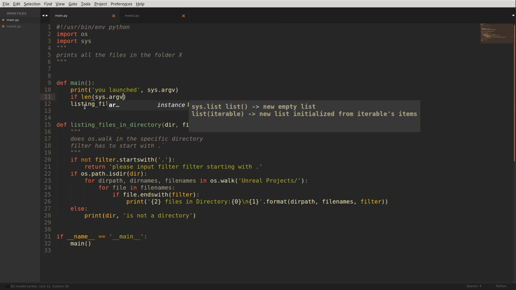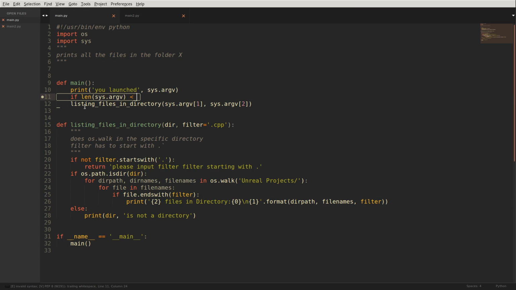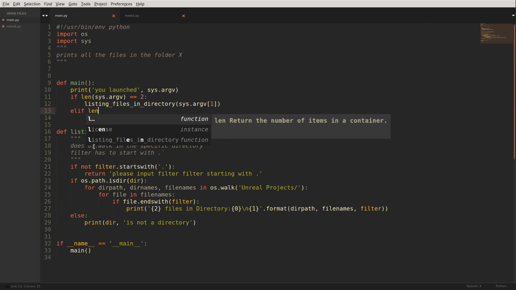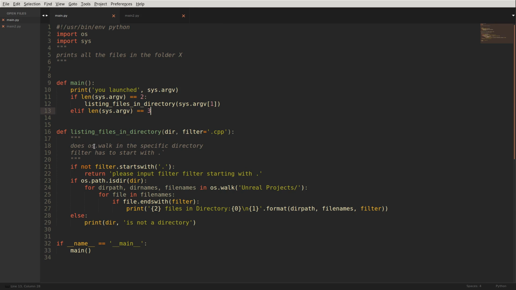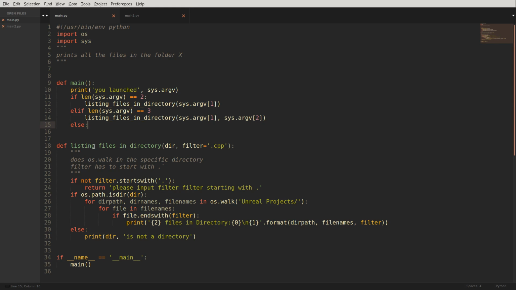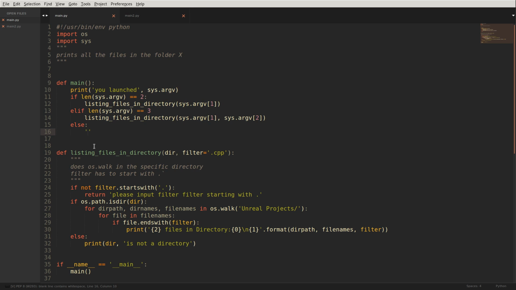If the length of the sys arguments is below 2, yeah, it's exactly 2, then we just specified the... And if it will be elif the length of the arguments is exactly 3, we can do this, and else, yeah, requirements, print: dir, at least one dir is required.